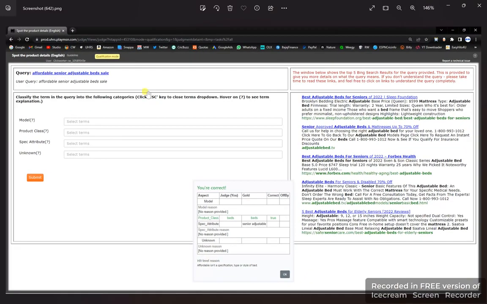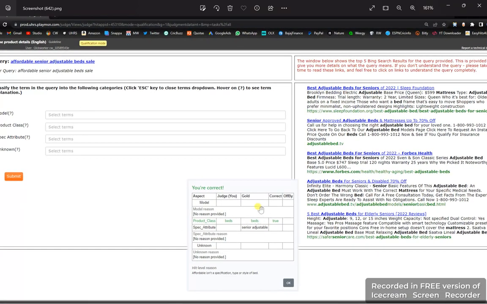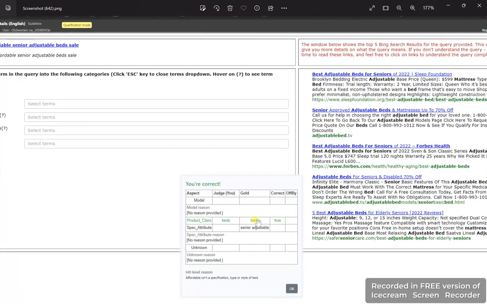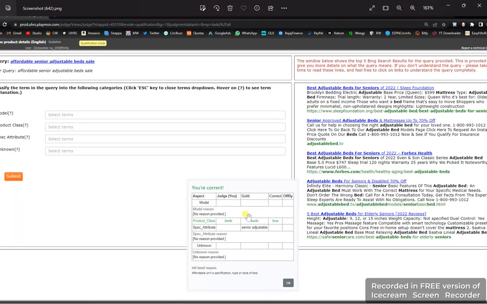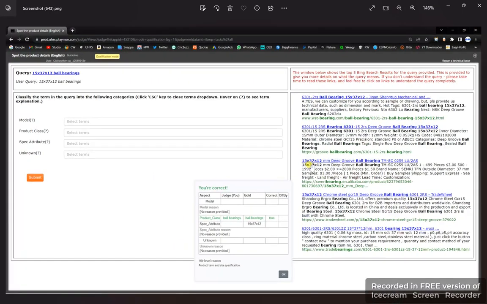This one is affordable senior adjustable beds sale. So here beds is a product class. You can also write senior adjustable, but I just wrote beds, because it's okay if you enter a single term in these boxes. So, beds.